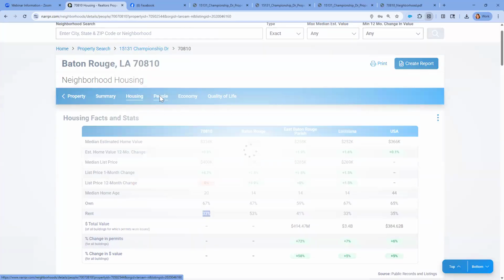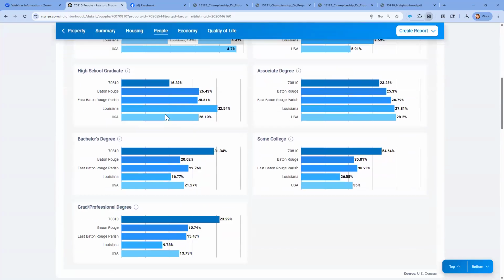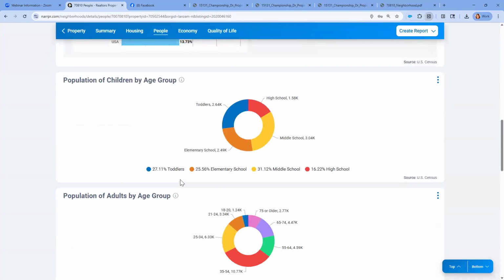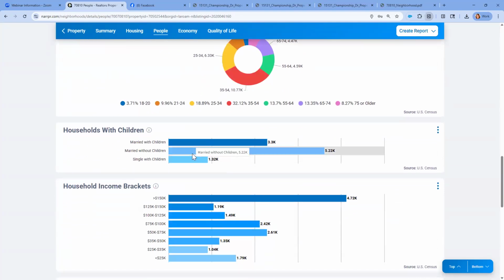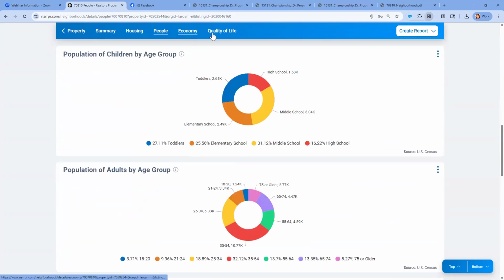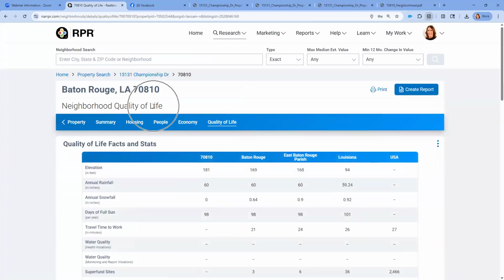So we can also analyze the people. I mentioned earlier in our neighborhood report, you're going to see the education levels, the population of children by age group, lots and lots of middle schoolers, population of adults by age group, households with children. The economy and the quality of life is all included in my neighborhood report.